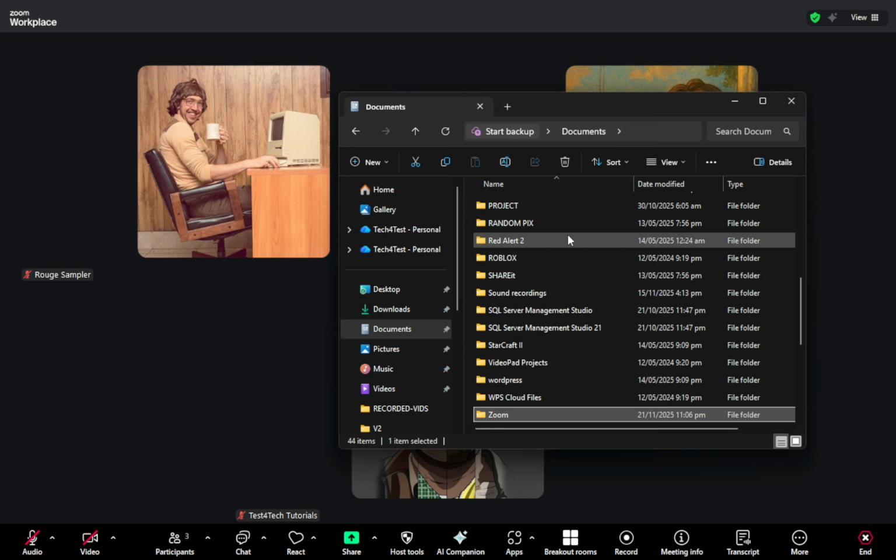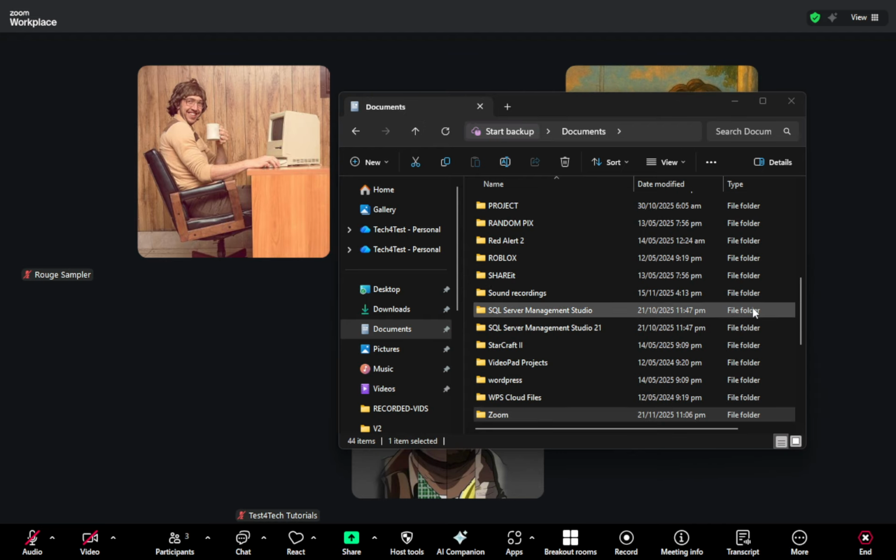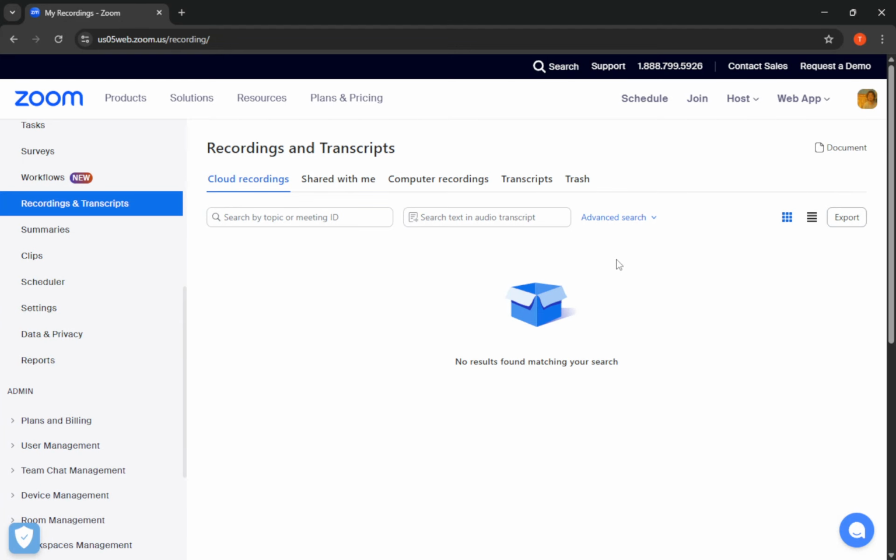If you recorded to the cloud, open the Zoom web portal in your browser and go to Recordings, then My Recordings. Your meeting will appear there once processing is complete.